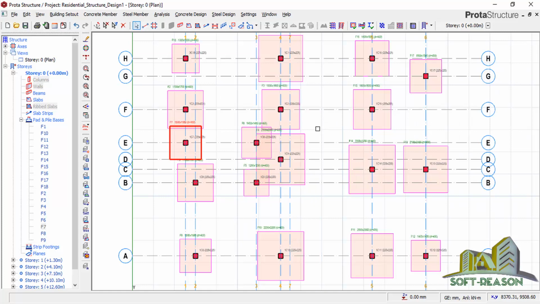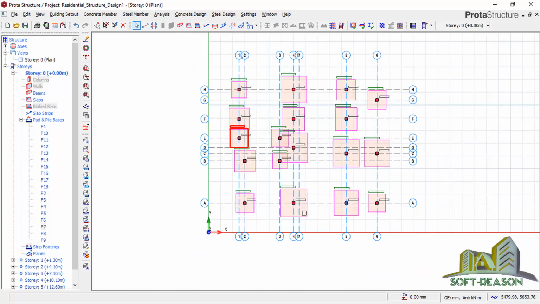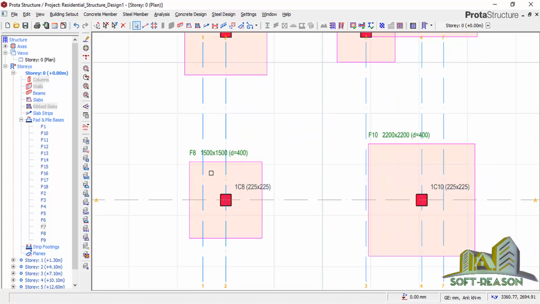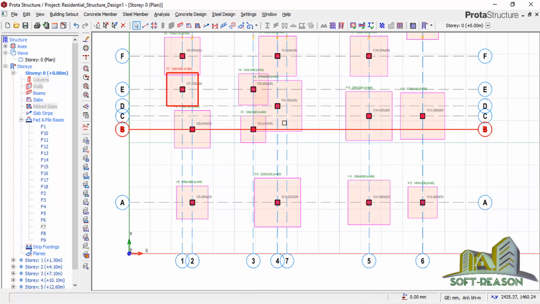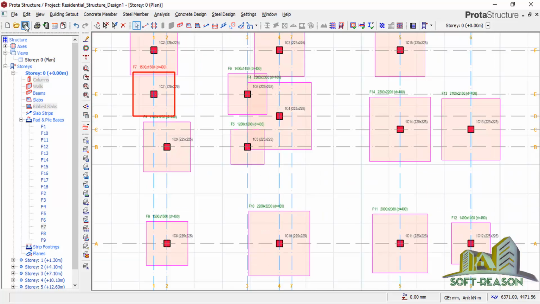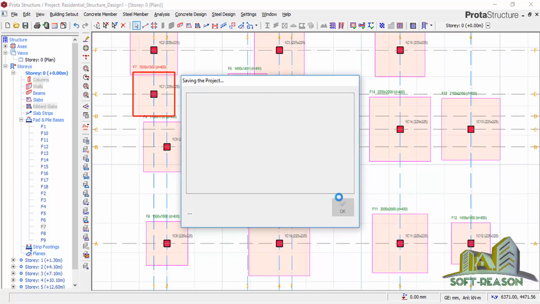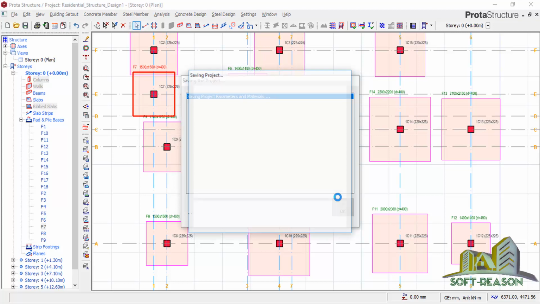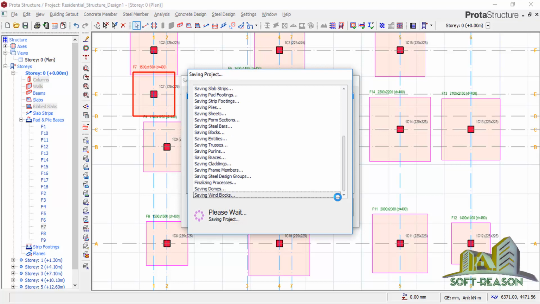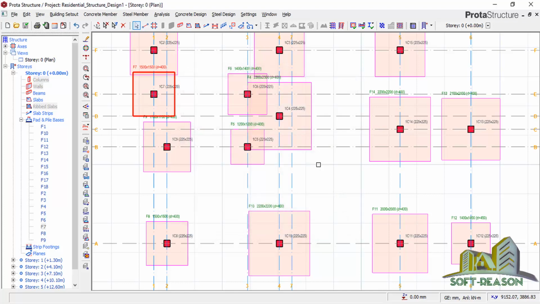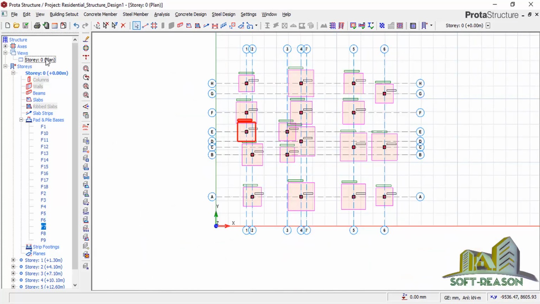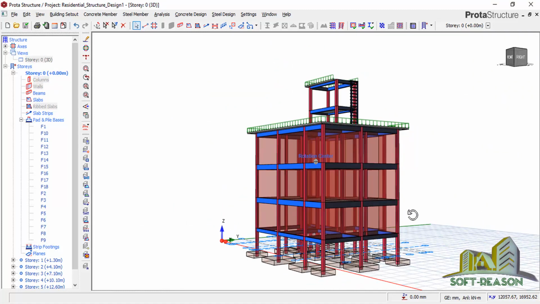So we have successfully installed our pad footings for this structure, as you can see. I will click on save to save the project. After saving the project, we will navigate to the 3D view. This is how it's going to look. This is our project.